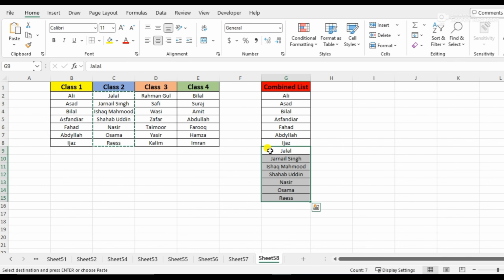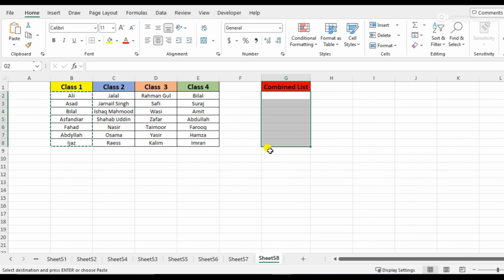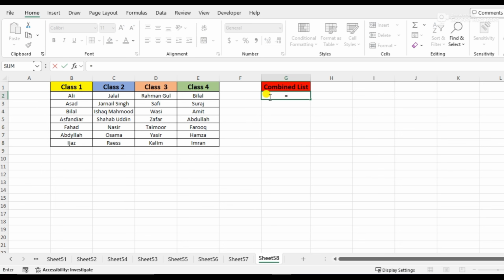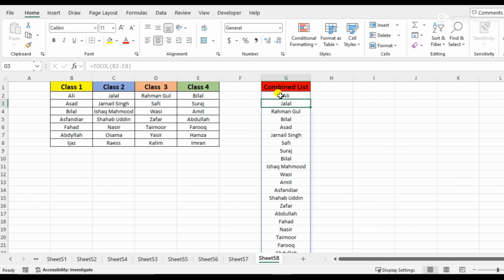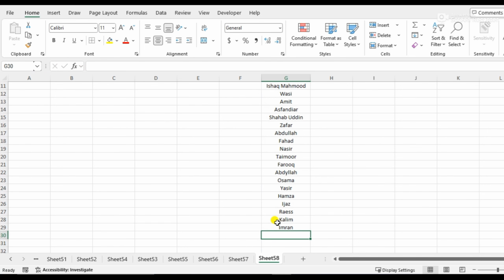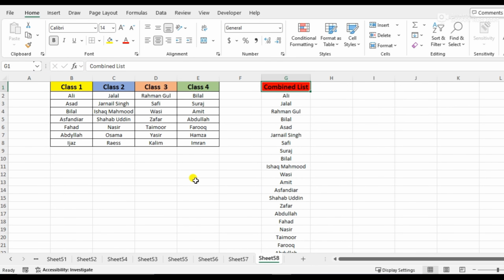So I have written a small command, or a formula, like equal TOCOL bracket, and then select the data like this, and bracket close and enter. Here we can see that they are generated automatically: the first class 1, then class 2, then class 3, and then class 4. Here we can see that they are automatically generated.